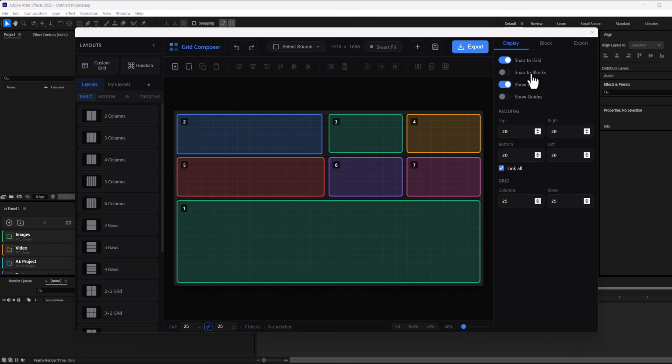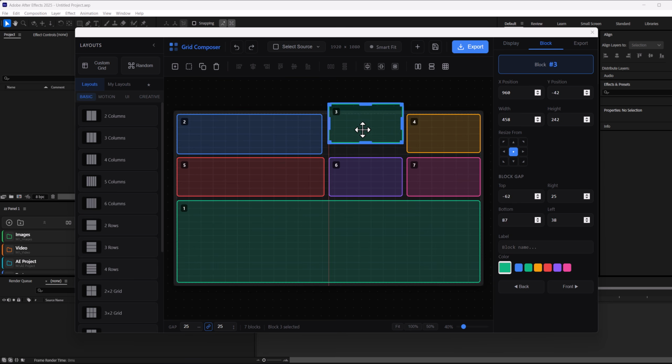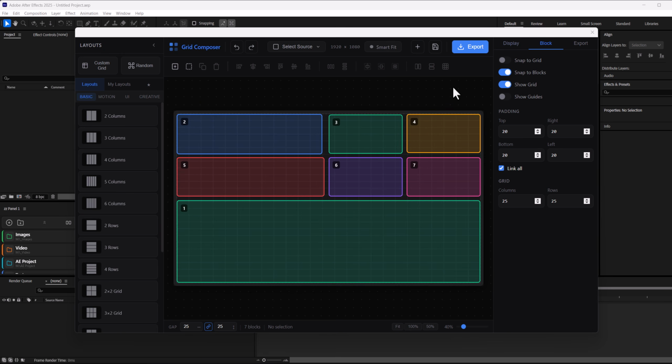The one you will love is Snap to Blocks. Turn it on, and suddenly, when you drag blocks around, these helpful alignment guides pop up so you can line up edges like a pro. And then there is padding with 4 values. Think of it as the safety zone between the edges of your comp and your blocks. Really handy for keeping things clean.